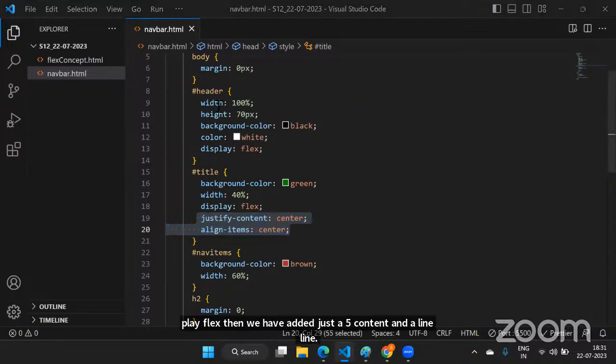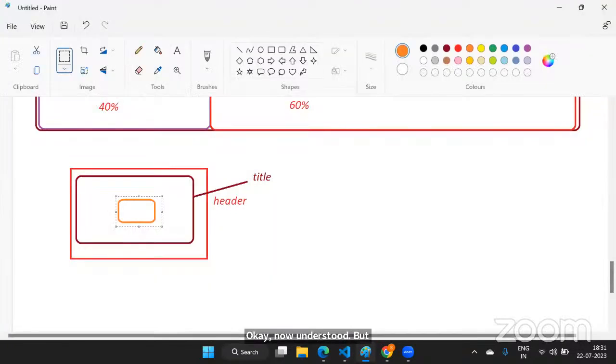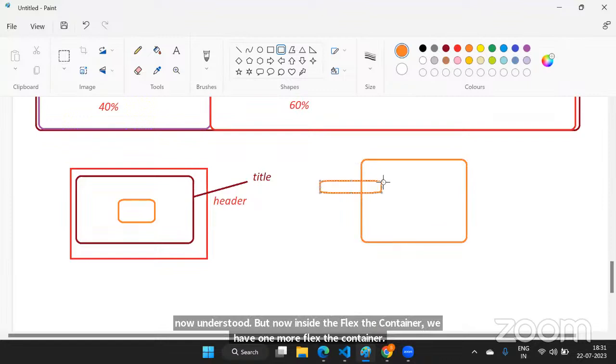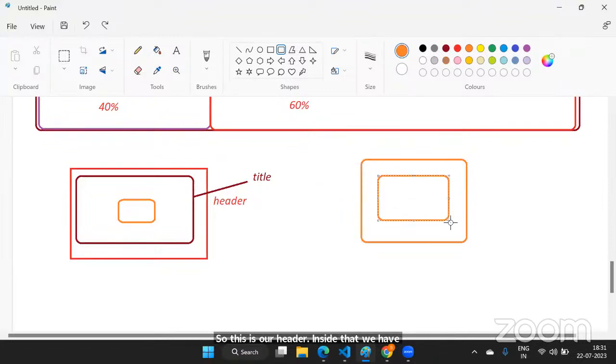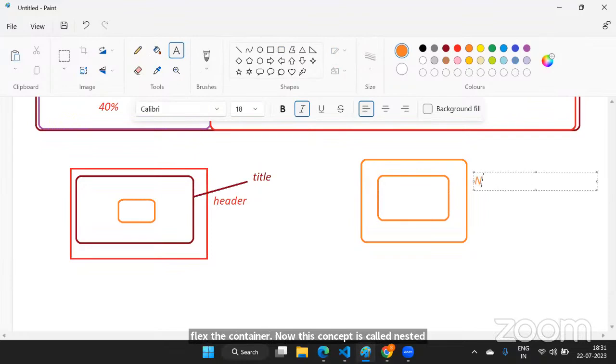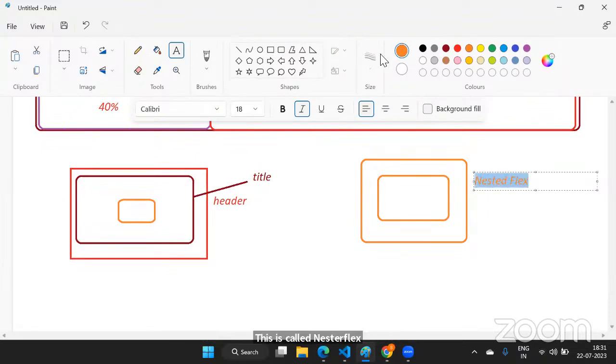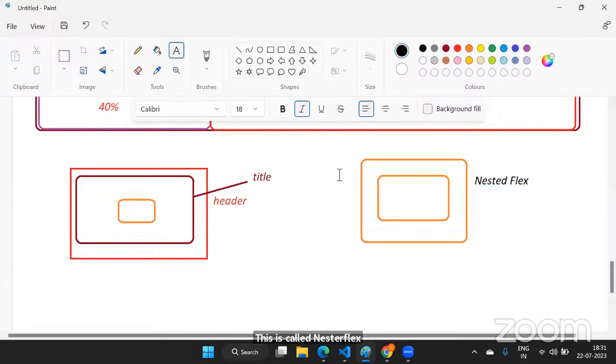Okay, now understood? So now inside the flex container, we have one more flex container. This is our header, and inside that we have title. The header is also a flex container and your title is also a flex container. This concept is called nested flex, because this header is flex and inside that the title is also flex.